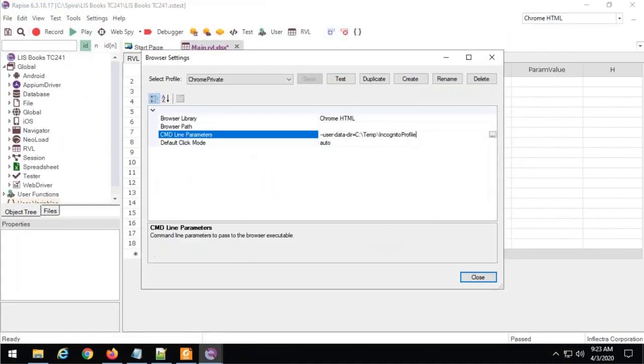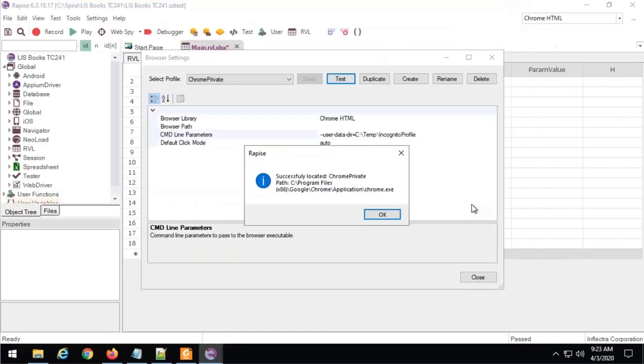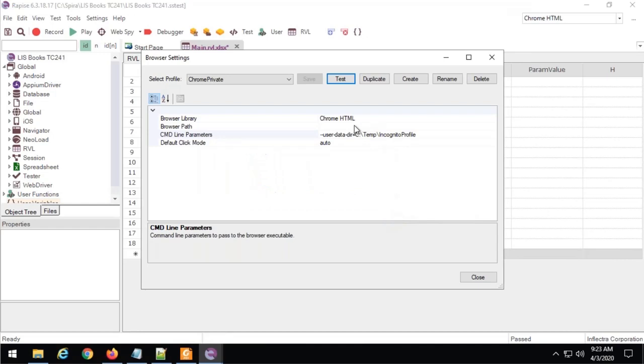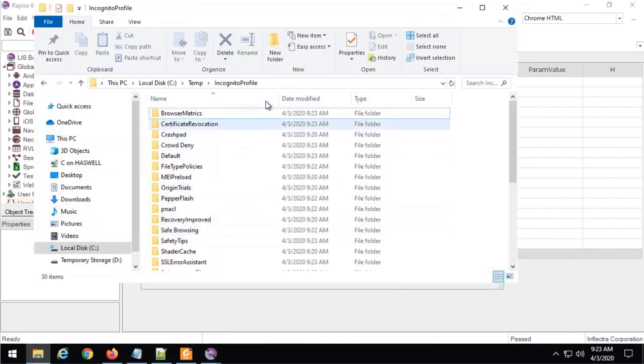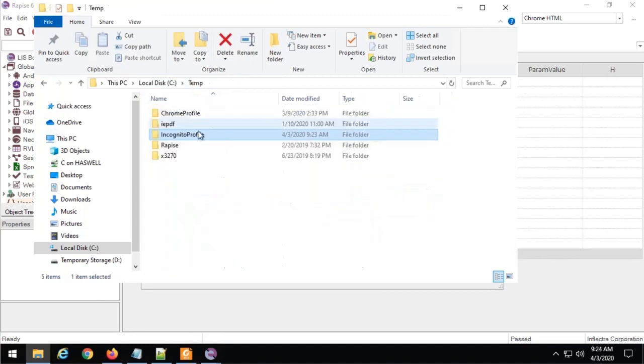And now my Chrome profile, if I hit test, shows up with the Chrome extension available. The only thing, my incognito profile, you see it's filled now with some folders and files. So this Chrome actually created the profile right here.